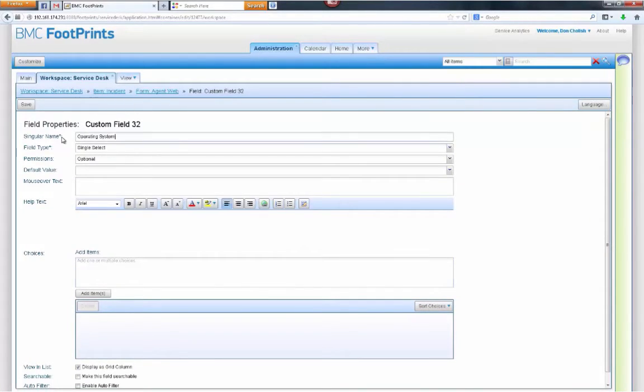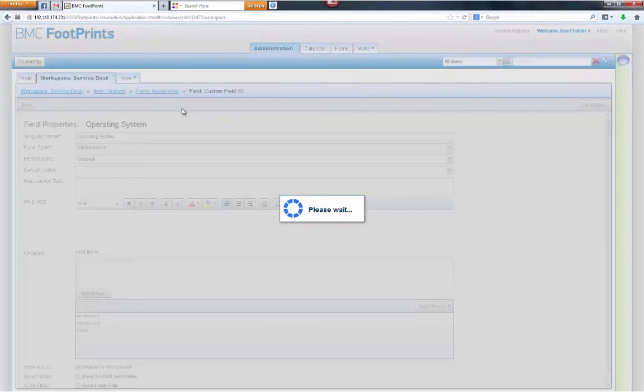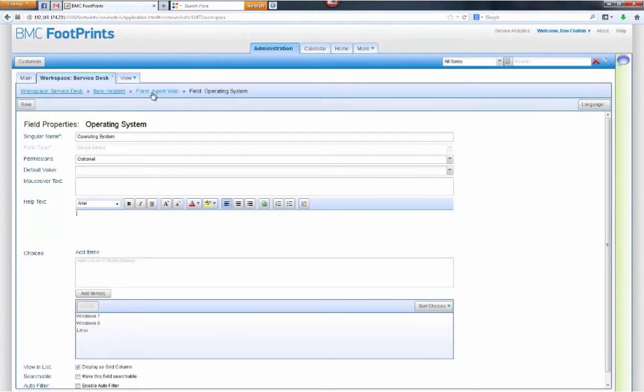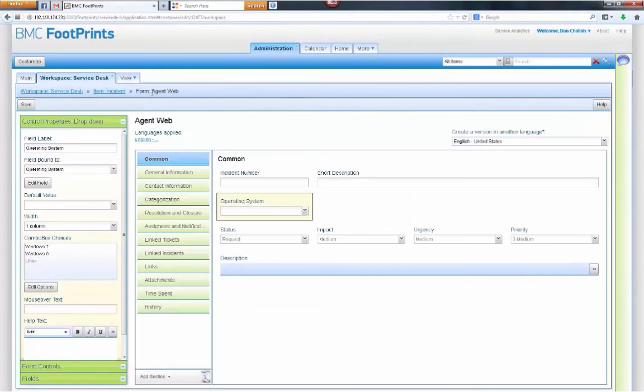I've quickly changed the name of my field. Now let me add some choices to the drop-down. Once I add the items, I could officially add them by clicking the Add Item button, and then save my field. We then want to navigate back to the form and make sure to save the form changes as well.